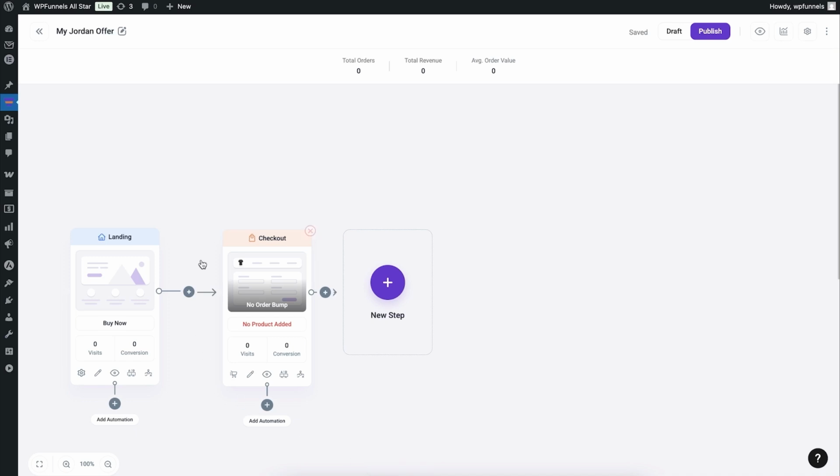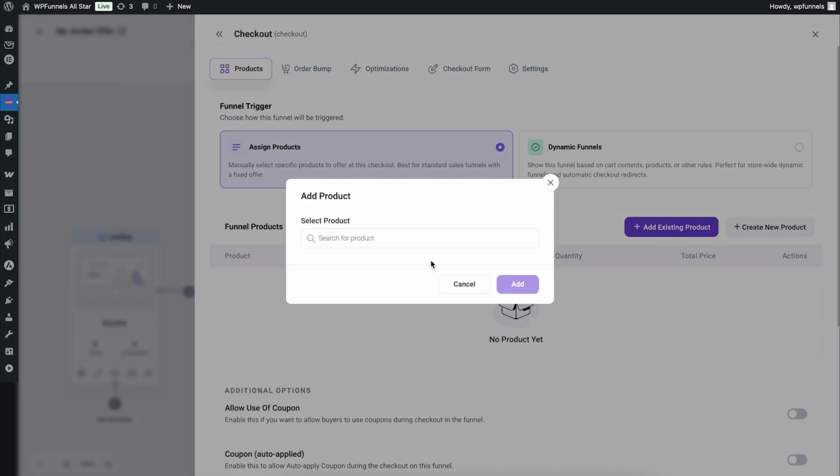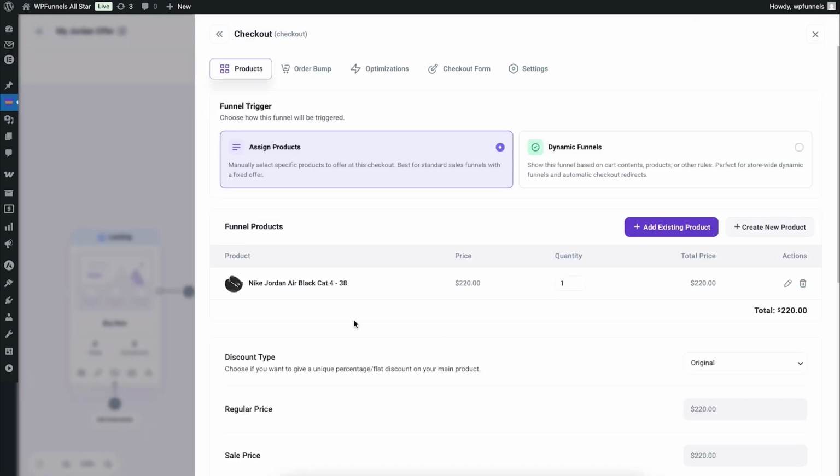And there you go. The checkout step is added, but you can see it has a no product added tag on it. It's because I haven't assigned the main offer product. I showed you earlier that you have to click on this and then add existing product and then search for the product to add them.